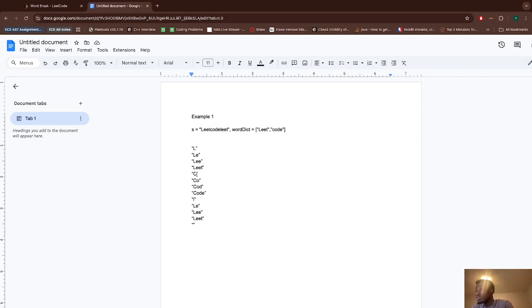We see C is not in the dictionary. CO is not in the dictionary. COD is not in the dictionary, but the word code is in the dictionary. So now that we found the word code in the dictionary, we're going to return true. And the same thing happens for L, LE, LEE, and LEET. That is how I would solve the problem.